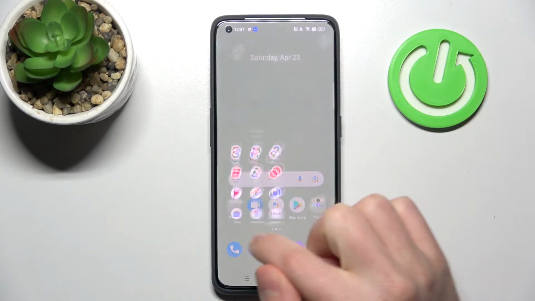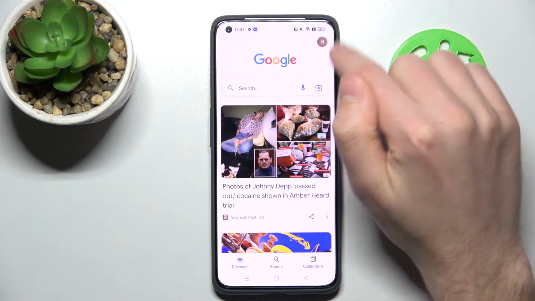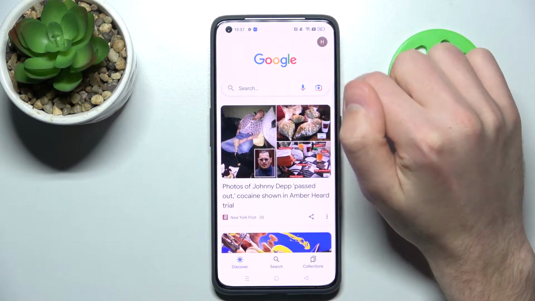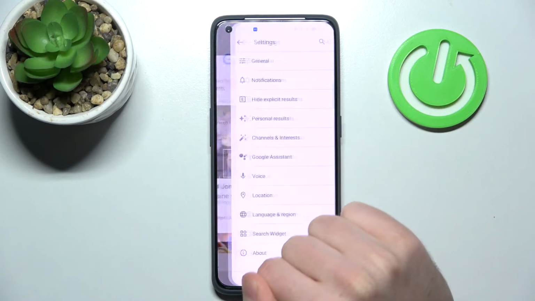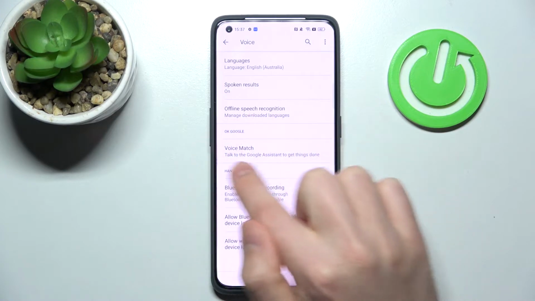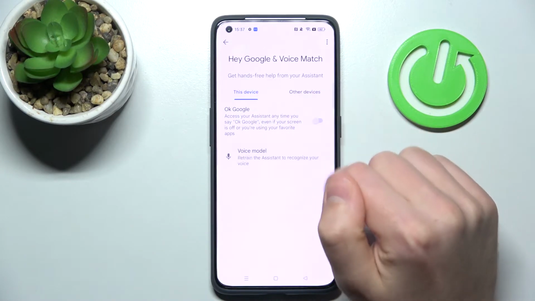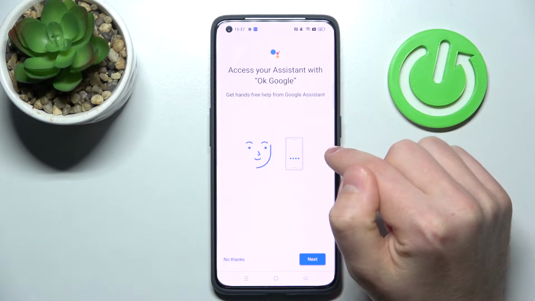First of all, open your Google application, this one. Then in the top right corner we've got our Google account icon, so tap it and choose settings. Then go into voice, and here we've got voice match. And now tap on this feature to activate your OK Google.